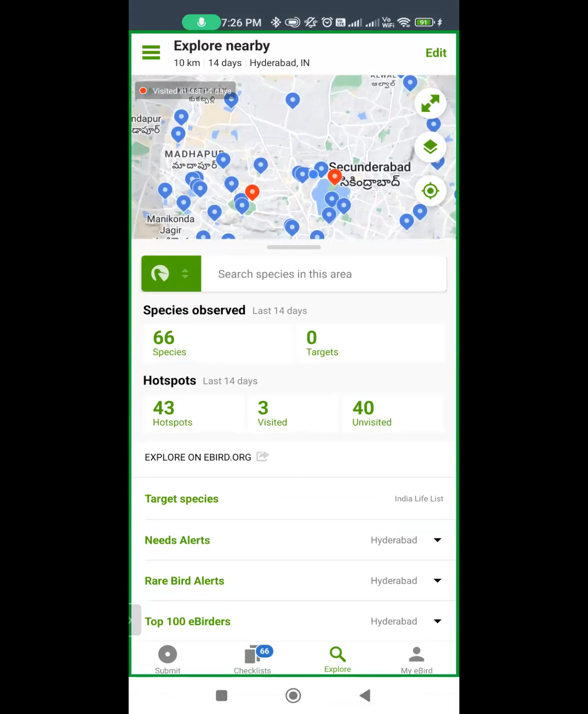But if you log in, since you are using it for the first time, you will see a complete list of 66 targets. The species which are observed in Begumpet are 66 species. All the species will become your targets because you haven't entered any data. For me, I have seen all the 66 species. That is the reason my target is 0.